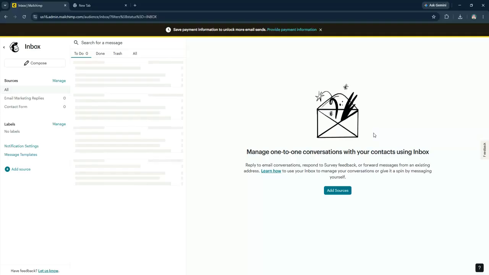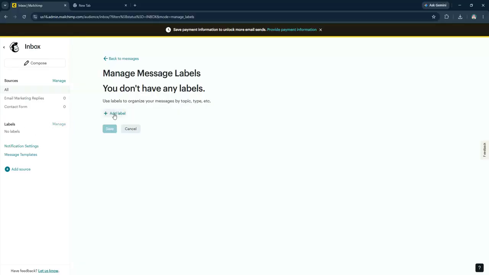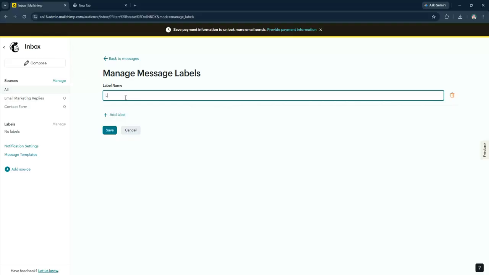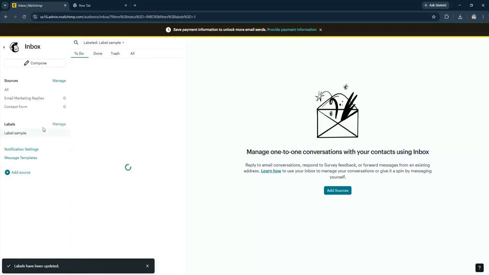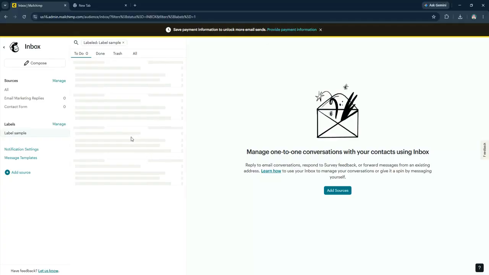Now, to organize your inbox, you can create labels for different types of messages. Click on Manage Labels at the top, and then Create New Label. Give it a name and assign it to relevant conversations for easy access later. You can also filter your messages by using the search bar at the top right. Just type in keywords, email addresses, or labels to quickly find what you need.